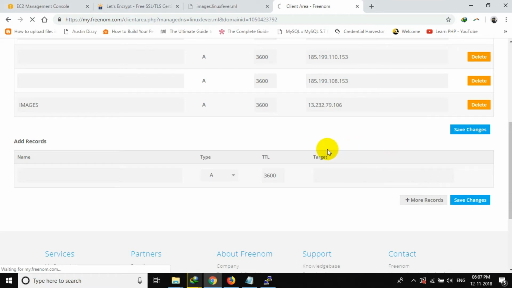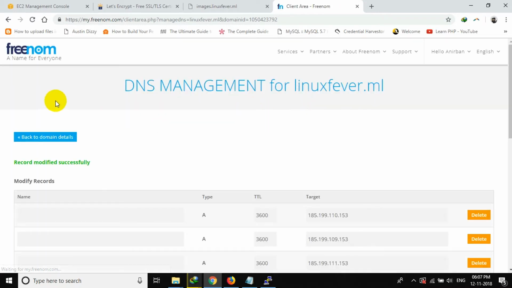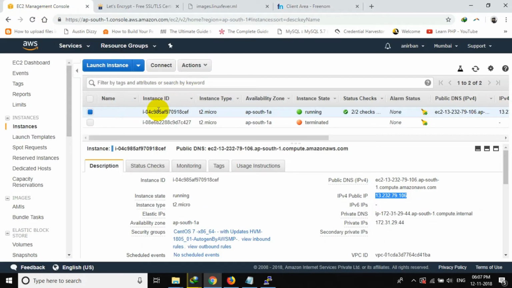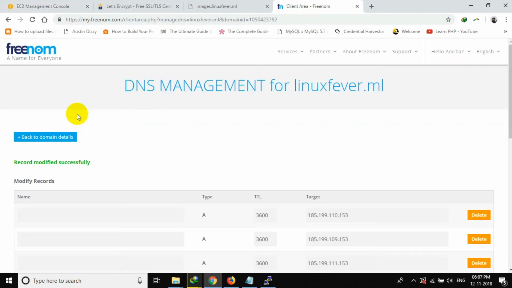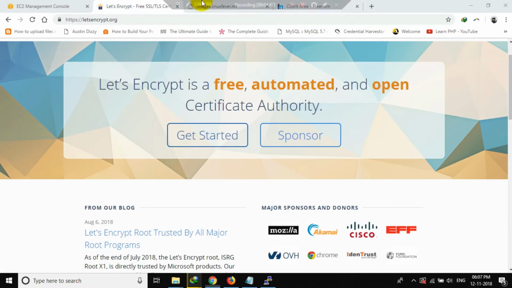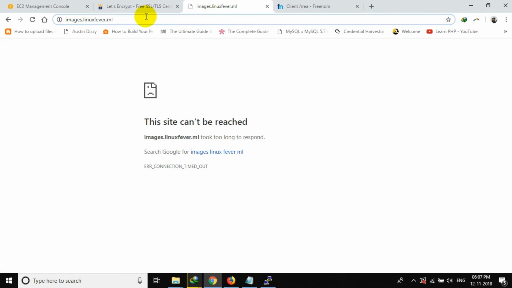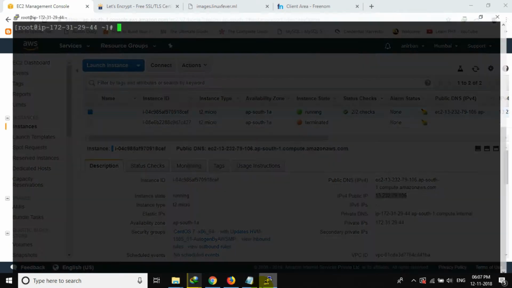Okay, just save the changes, and now my subdomain images.linuxfever.ml will be pointing to this Amazon EC2 instance, which is basically a CentOS 7 server, which I have logged in to here, and it will take 2 or 3 minutes to propagate. In a couple of minutes it will get propagated, and we'll be able to access that server.